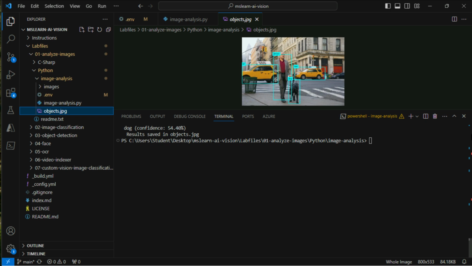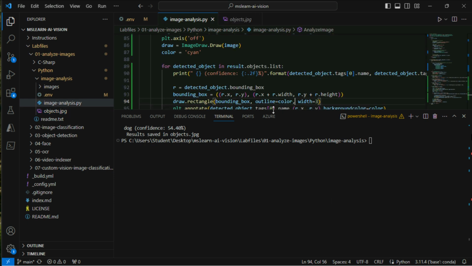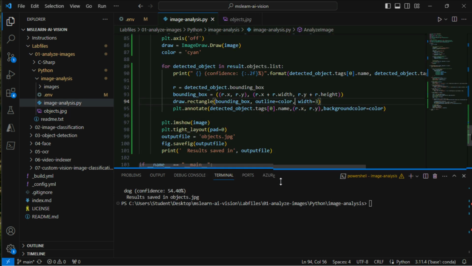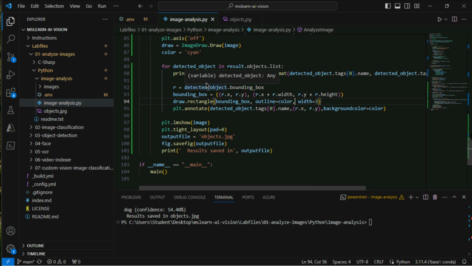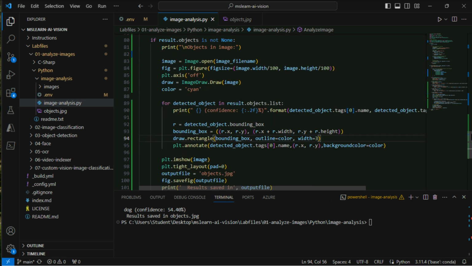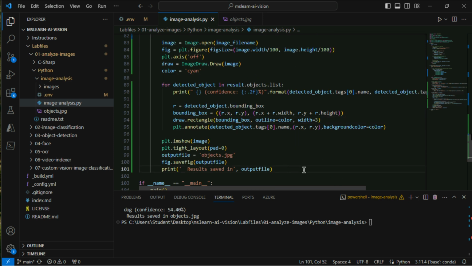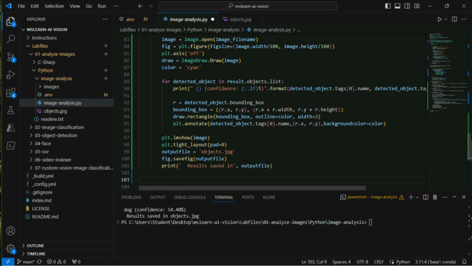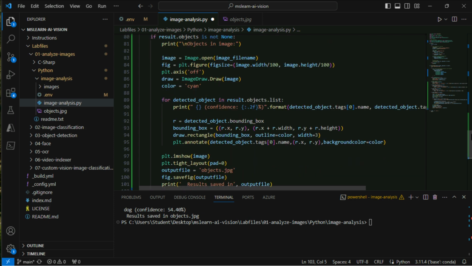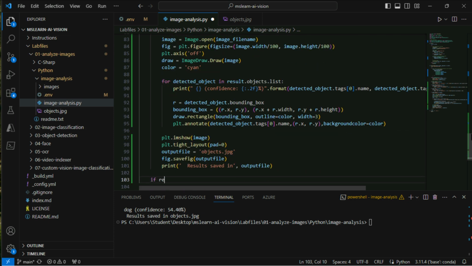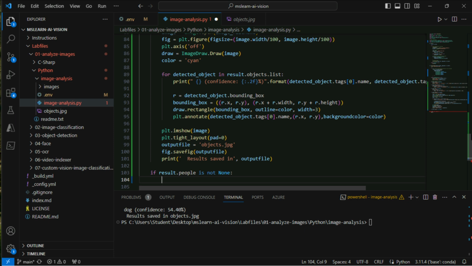Our next job is to use the people as well. So let's just go back to the code here. And we need a kind of similar piece of code for people than we used for objects here. So let's see what we can do. So this was okay. And now we can go back to if result.people is not none, right? So we have people in there and we want to print something.